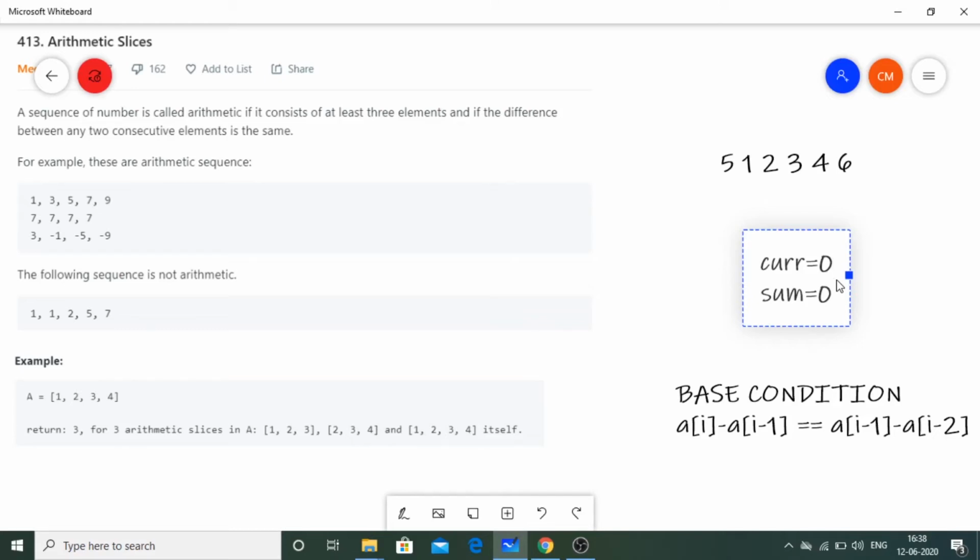And in every iteration, I am going to check this condition. If this condition holds true, then I am going to increment current by 1 and I am going to add this result in sum. Why am I doing this? The concept behind this is that if you see this part of this array 1 2 3 4, here you will see two slices. One is 1 2 3, another one is 2 3 4. But 1 2 3 4 is also a slice, so that is why I'm going to have cumulative sort of frequencies over here, and that is the purpose I'm going to use two variables here, current and sum.